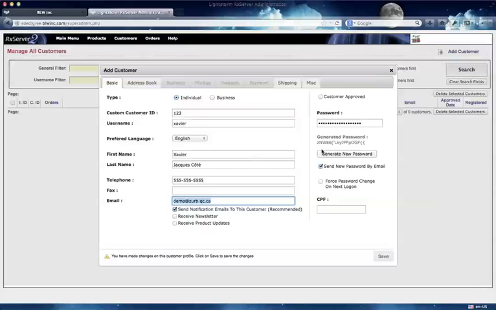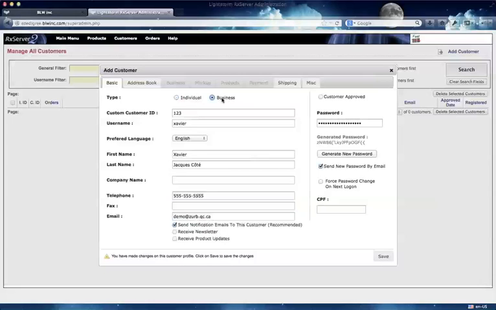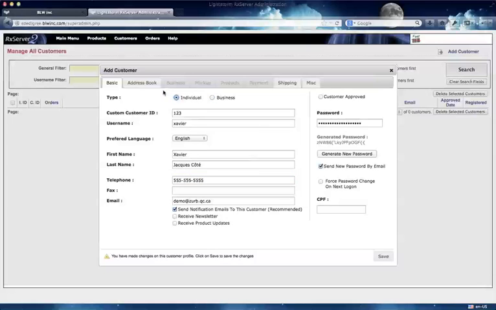After that, I also forgot, you can select the type of the customer, whether it's an individual customer or a business customer, in which case you have new fields like the company name and things like this.